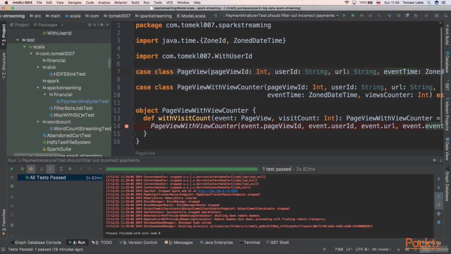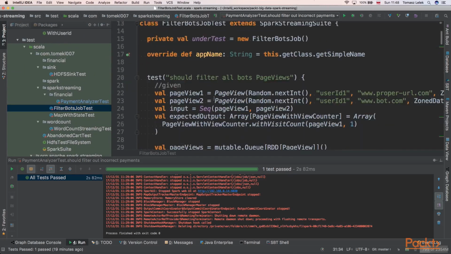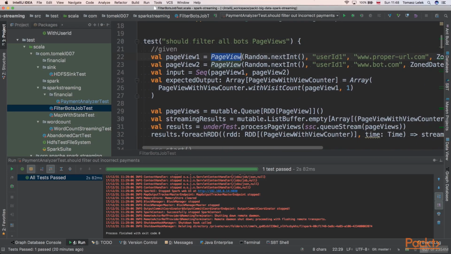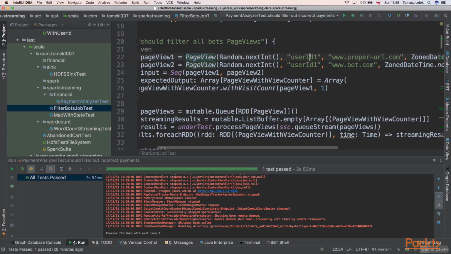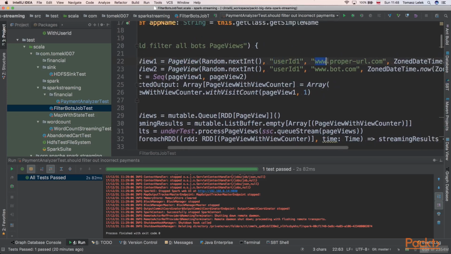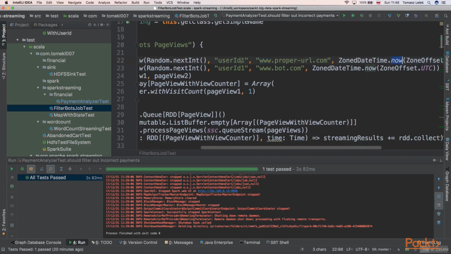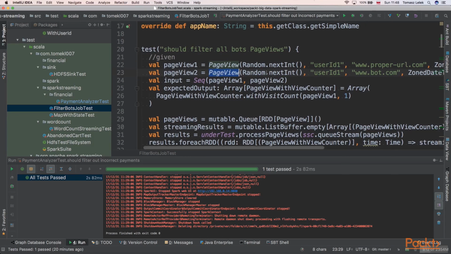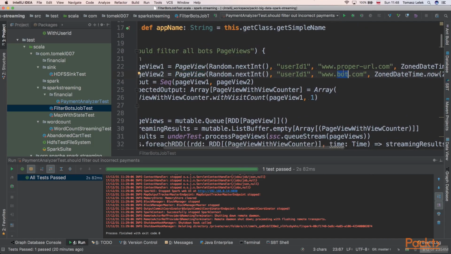So let's start from the test. We have our filter page view job that needs to filter all page views. So we are creating a new page view that has some random ID. It is from user ID 1 and it has a proper URL from now. Then another page view arrives and it is not so proper because it has bot in the URL body. And if that URL contains bot, we need to filter it out.